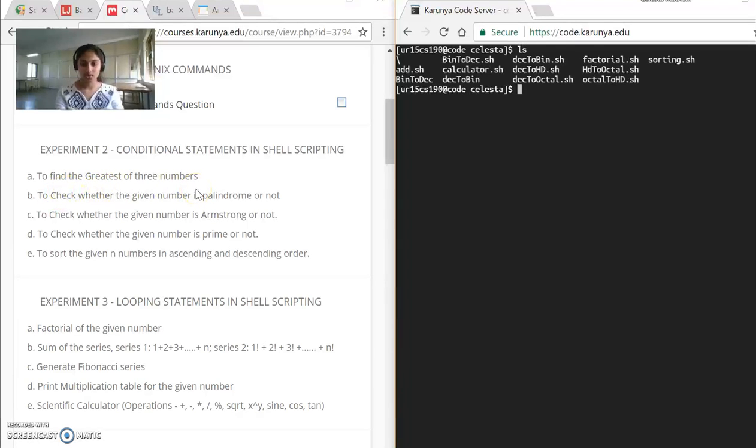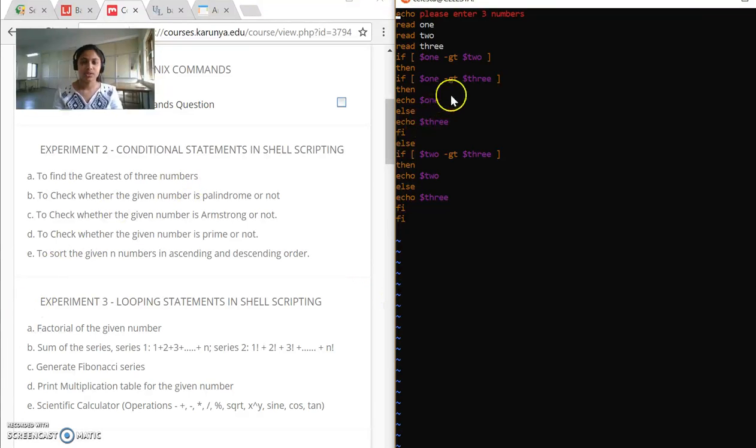I'll just show you the code. Here is the code. What we have done is we have taken the input from the user as 1, 2 and 3. After that we have checked if the first number is greater than the second number and the third number, then the greatest number is the first number, otherwise it is the third number. The other condition is if the second number is greater than the third number, then the greatest number is the second number, otherwise it's the third number.